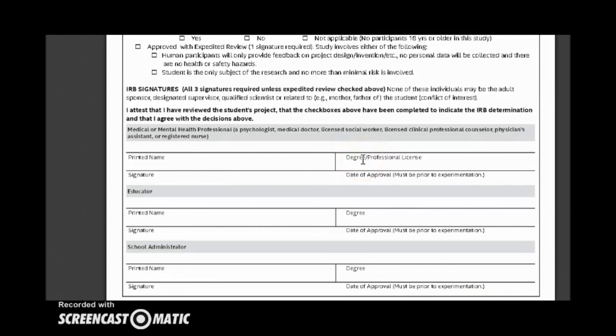As you scroll down through this, you will see that there are places for 3 people to sign off. First of all would be a medical or medical health professional, and those types are listed there. These are people who are not your parent or your teacher. Your educator right here, and then a school administrator down here.